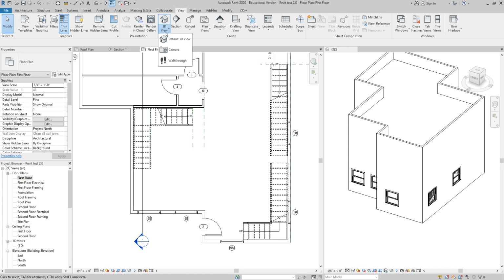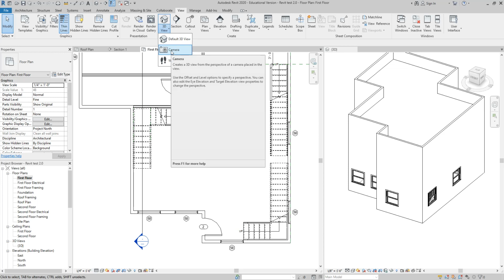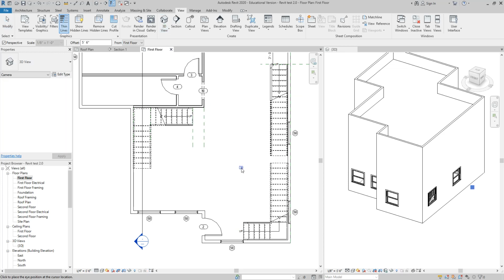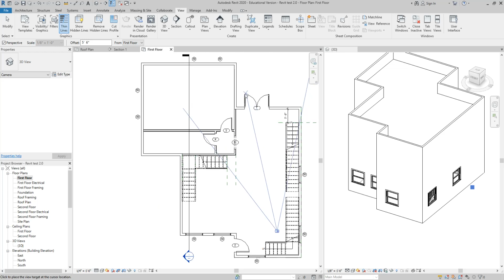Now take a look at my screen. I'm just going to explain how it works. There is something called a camera, and there's a few clicks. The first click is where you're standing in the room. So imagine you're standing in the room right here, first click. Your second click is where you're pointing your camera. So if you want to see these stairs, don't point here, point to the stairs. And then your last click is your view depth.